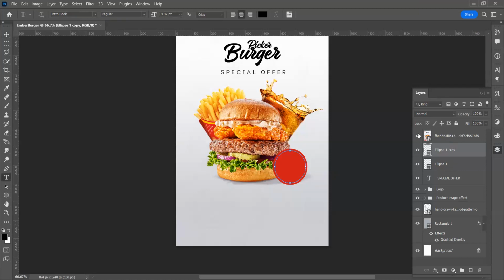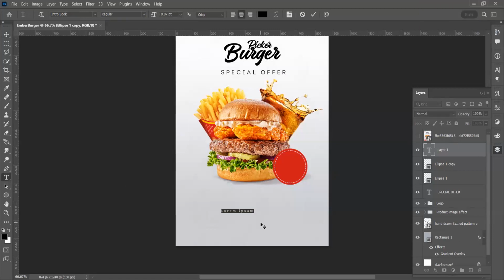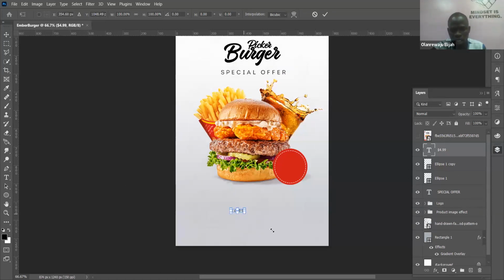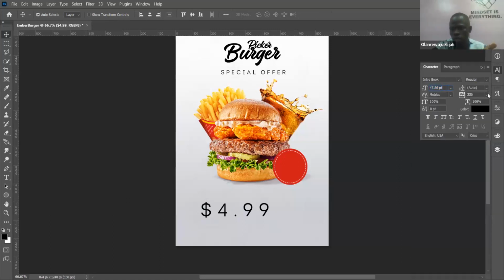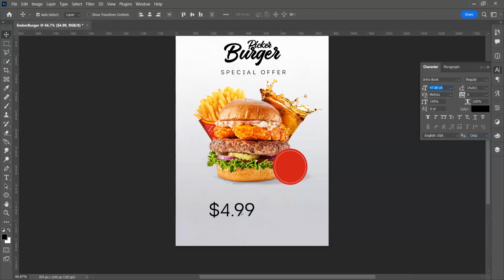Yes. What's the cost? I think it's $4.99. So now we can type. Let's first type dollars, $4.99. Then if you look at it now, the last tracking that we applied is still affecting this one, meaning that we have to go back now and remove the tracking. We turn it back to 0. Yes, 0. Can you see now?